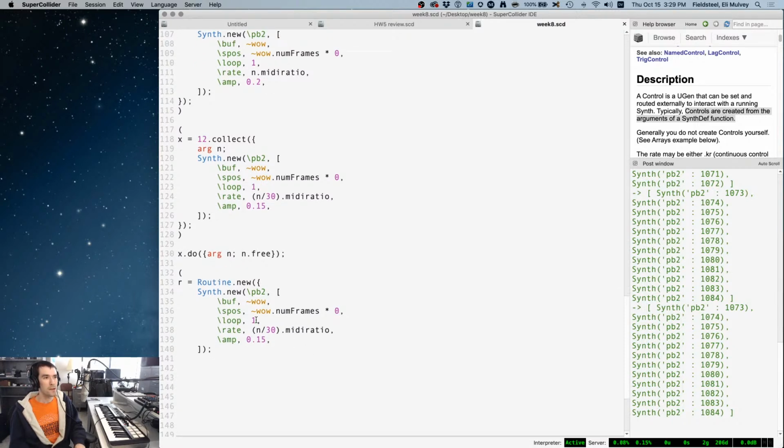And we're gonna say don't loop. Done action should be 2. The rate, we'll do a random value here, -5 to +5. We'll convert that from semitones to a frequency ratio.